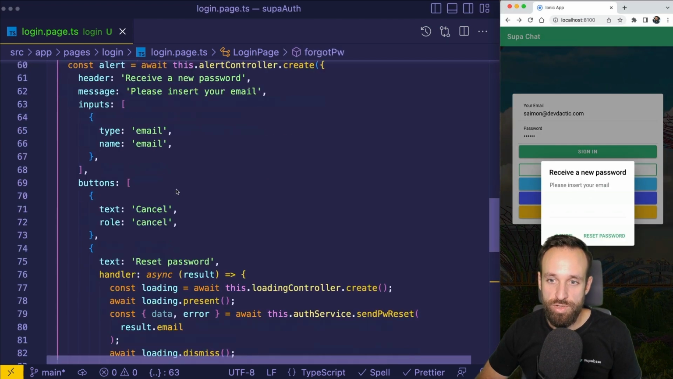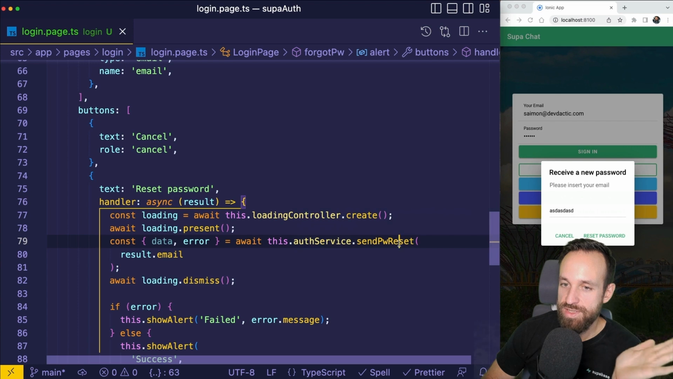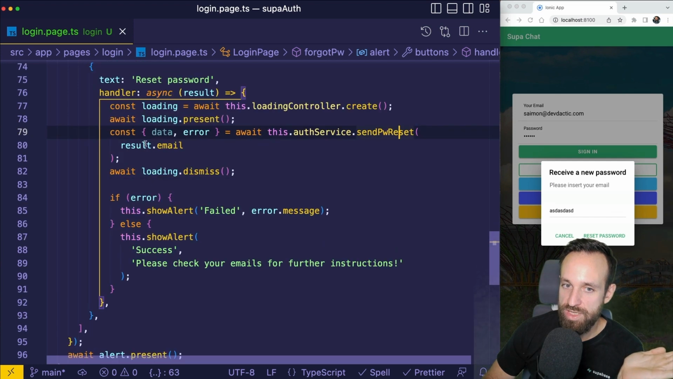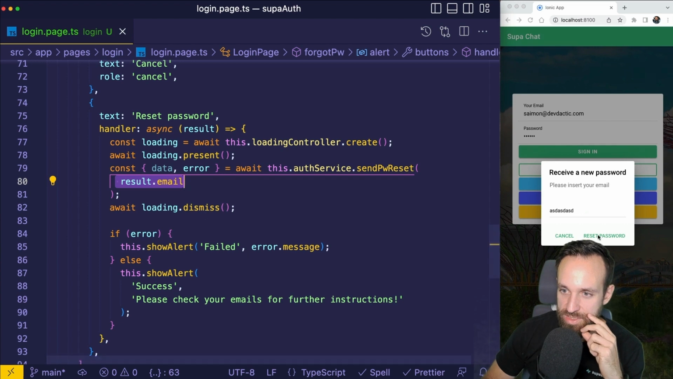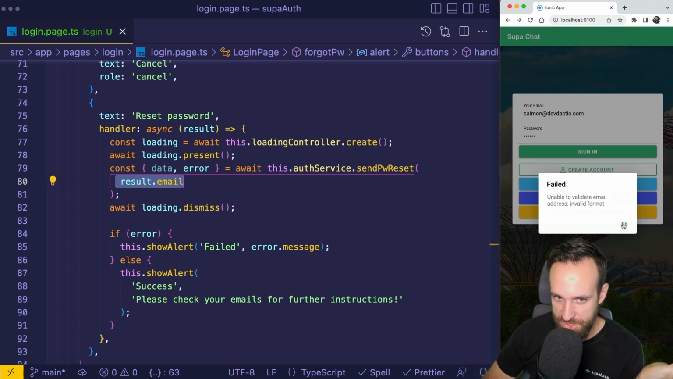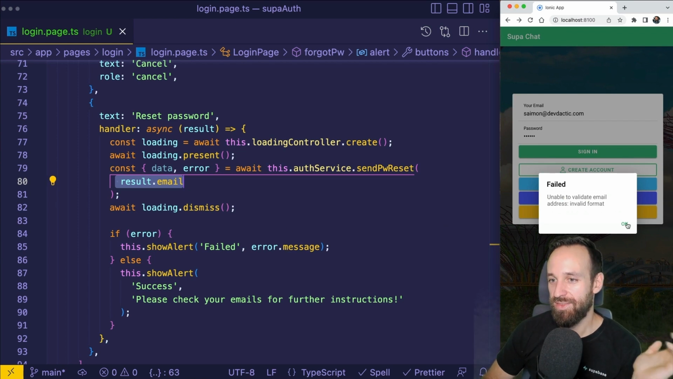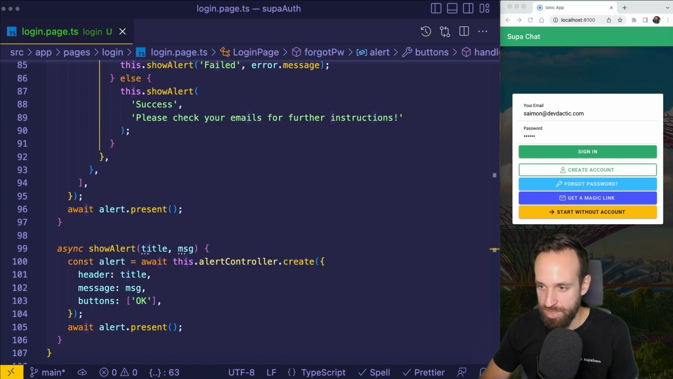So receive new password, please insert your email. I could now insert my email. And then it will use our authentication service send password reset function with the email, result.email. We got access to that field. And let's try this. Unable to validate email address. Yeah, well, that's legit. And also I don't have the account anyway, but it's showing an error, so everything is cool. If I had an email, I would probably get that email, but I don't, so I'm not getting it.